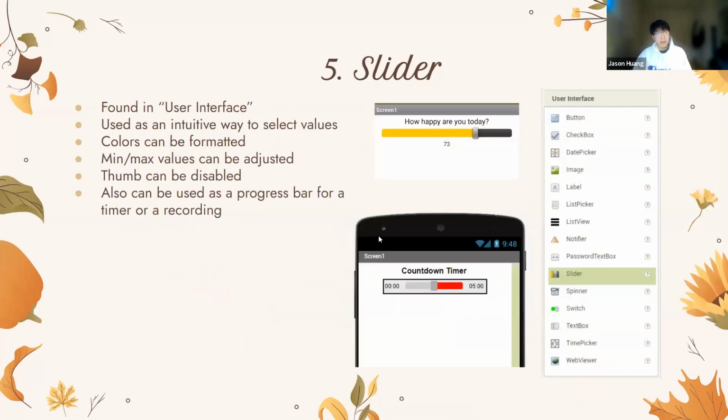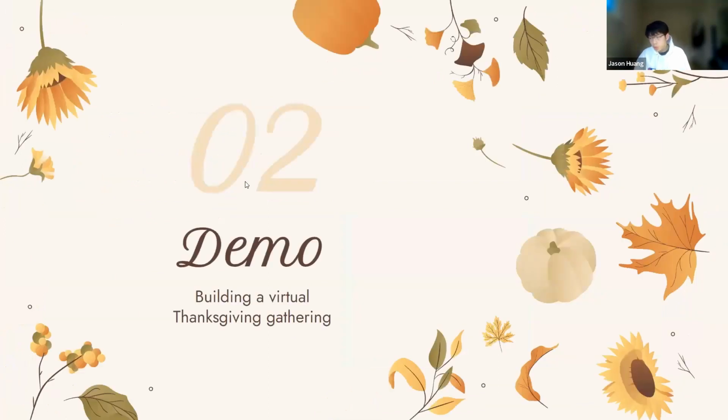Finally, is the slider. Slider is also found in the user interface, and it can be used as an intuitive way to select values. So you can have the user actually physically see what they are selecting. You can change the colors, you can change the minimum and the maximum values, and you can also use it as a progress bar for a timer or maybe just some sort of loading function. So yeah, and that's it. That's all of the components that I'm going to talk about.